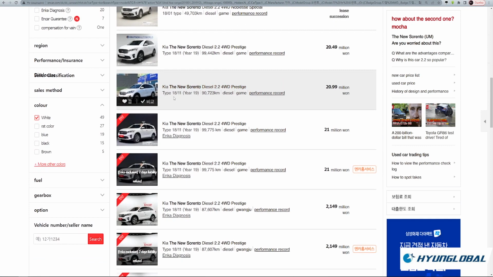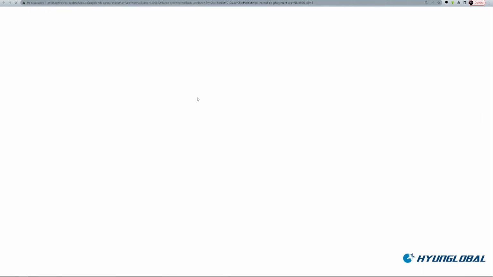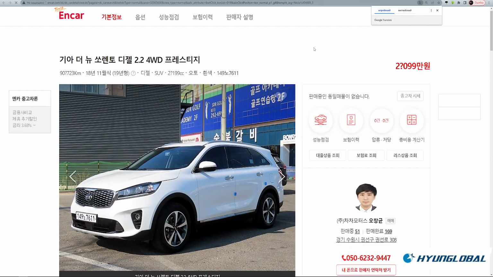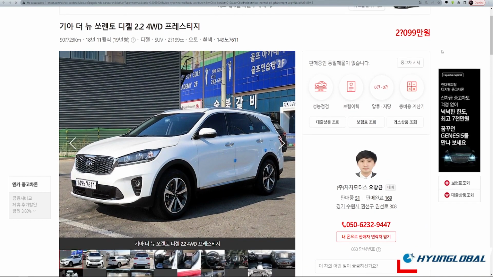Here you need to pay attention where it is written that the car is leased or rented. We skip them. Let's take a look at this car. White color, mileage 90,725, 18th year, diesel, engine capacity 2 liters.